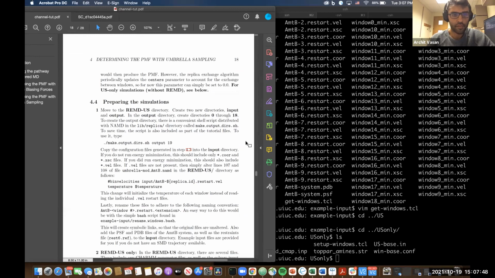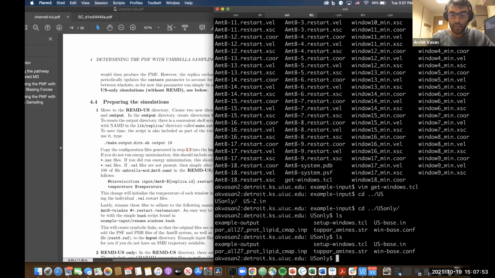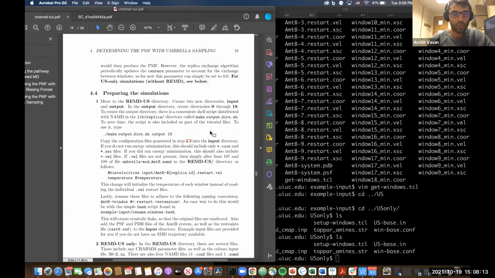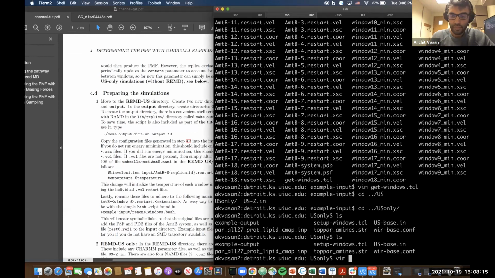Okay. So the next thing you do, now that I've described how to set up the windows from SMD and how the collective variable file should look, is to generate, in each window, a separate collective variable file as well as a separate configuration file. So the way this is done is, I'll show you both of these base files.